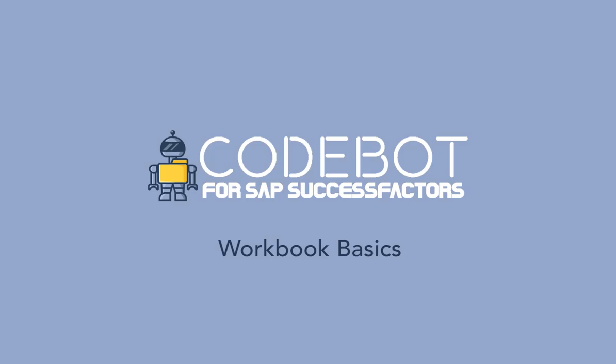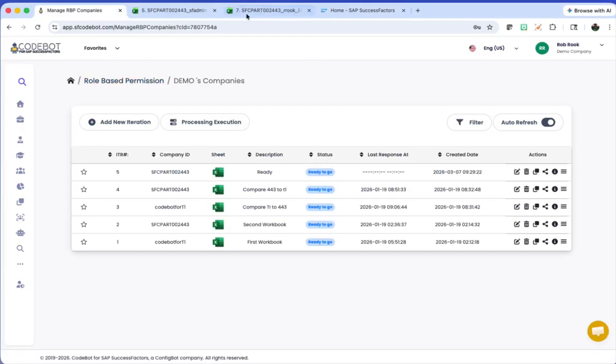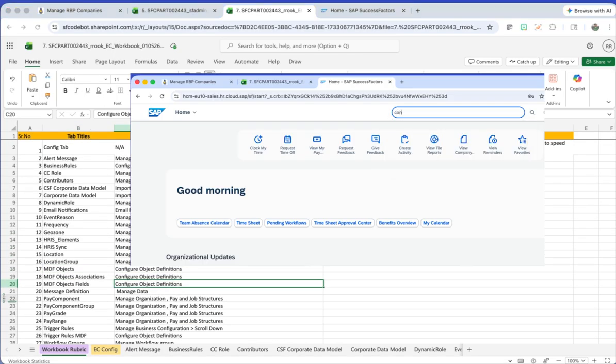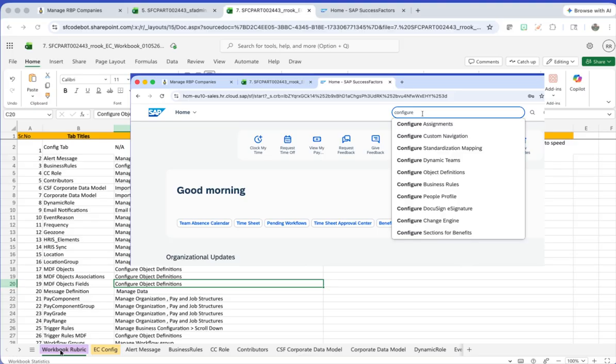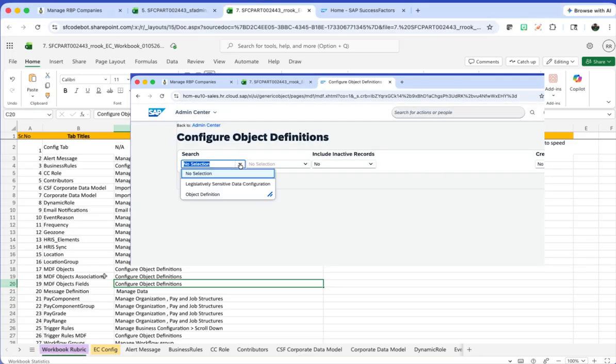Whether you're using Microsoft 365 or Google Sheets, there are a few tips and tricks to know to help you use CodeBot. First, let's start with the formatting of the workbook. The very first tab is called the Workbook rubric. Here we list out each tab title of the workbook and where to find that section within SAP SuccessFactors.